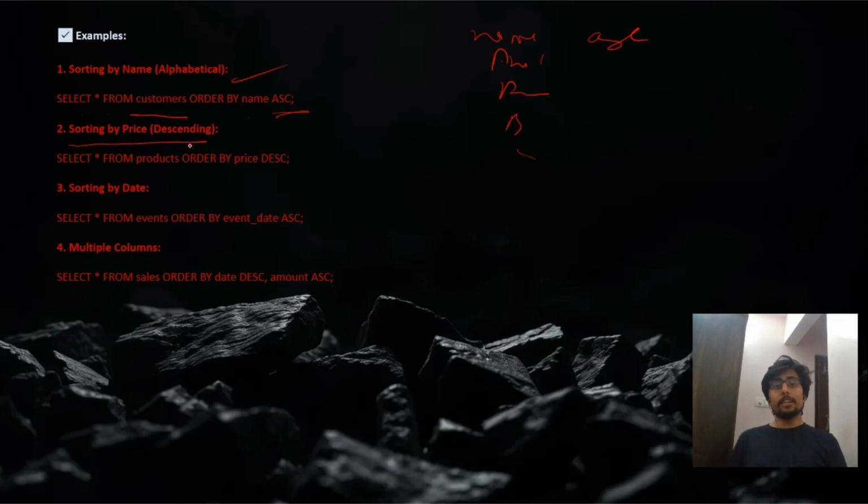And sorting by price. Here we have to do it in descending order. So SELECT star FROM product. Let's say we have a table called product, and ORDER BY price. Let's say we have a price column in that product table, the price of the product.